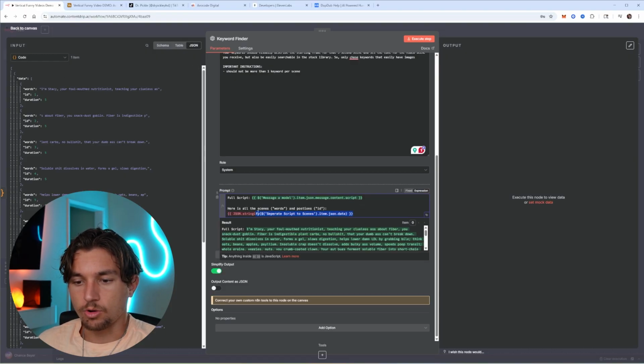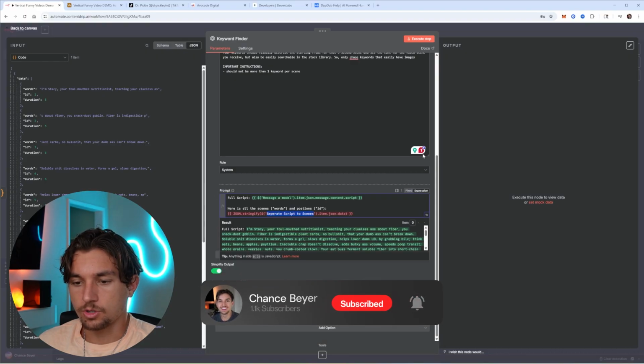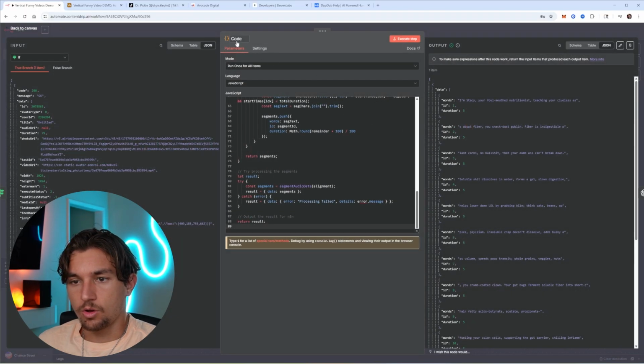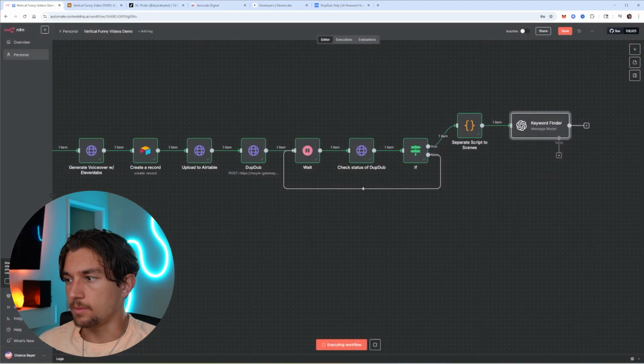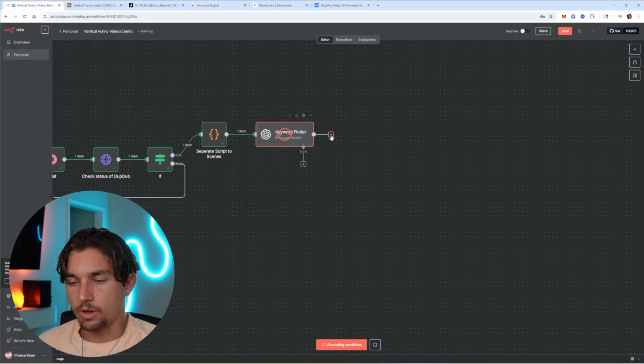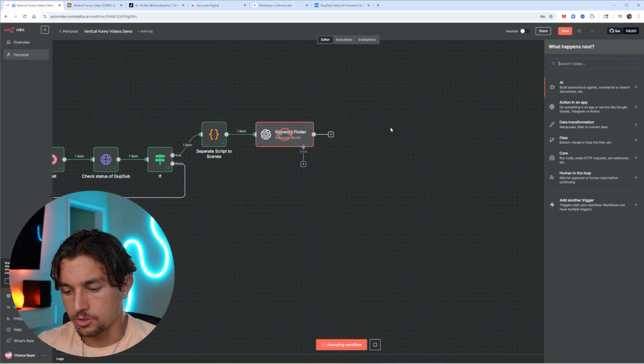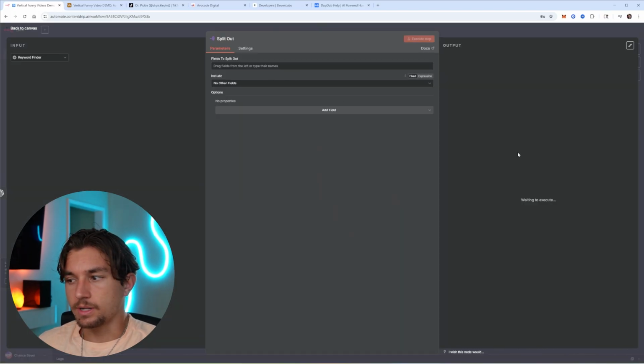Because this link is broken, it's because we didn't name the code module correctly. So let's go ahead and name that. Let's go back to code and let's name this separate script to scenes. And then that should fix the link. There we go. Now we're getting all that linked up. Let's go ahead and execute that step too. While that's separating, while that's running, let's go ahead and search for split out. We're going to split out those fields once it comes through.